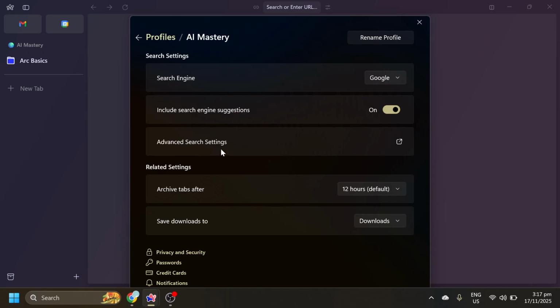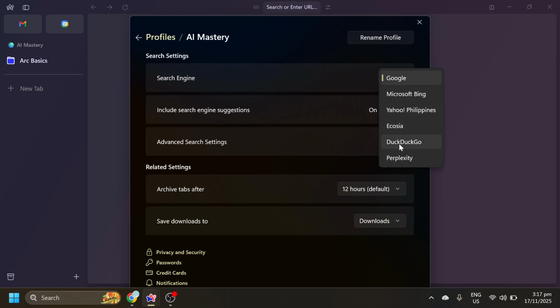Amongst the options available, there's one for search engine. This option allows you to specify which search service you'd prefer to use whenever you're making inquiries directly from the address bar. Here, you'll find a list of different search engines you can choose from. Your task is to select Perplexity from this list.